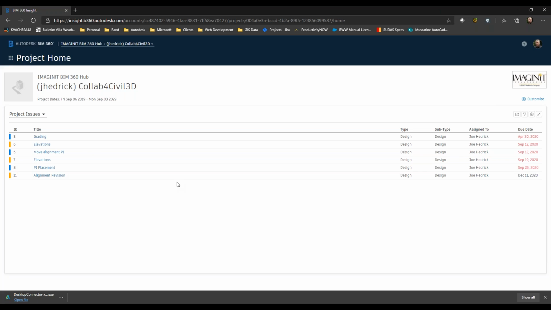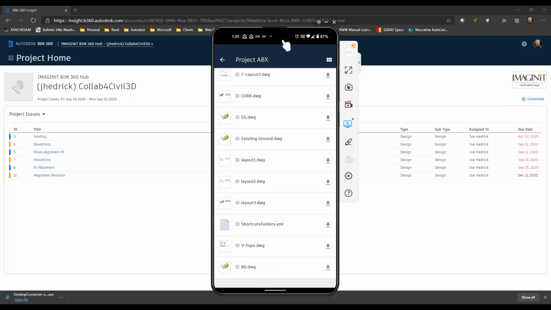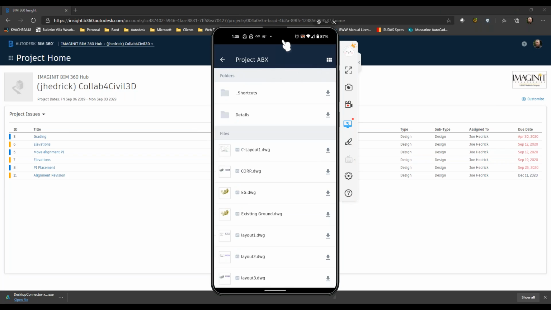Now, that being said, let's talk a little bit about the mobile apps. And like I say, I'm really hoping that my phone decides to behave. And it looks like it is. So that being said, let's do this. What we are looking at is the same project in the BIM 360 app. There are apps for both Android and iOS.